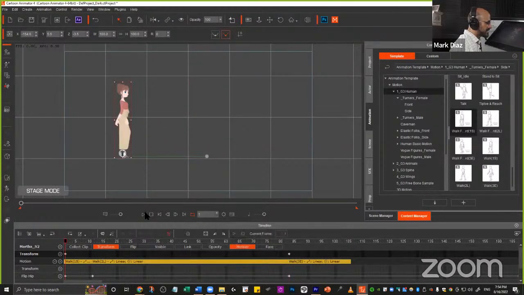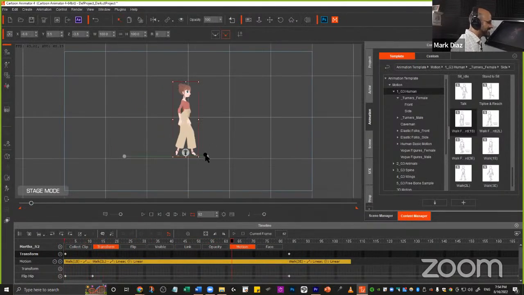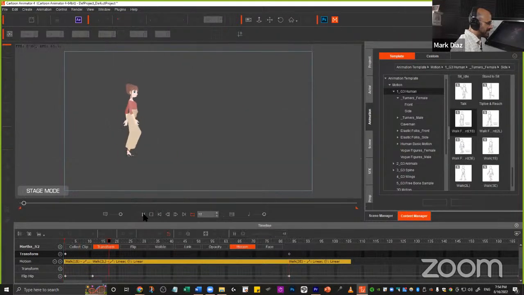So look at this. Actually, I kind of got it right there. Wow, very good, Mark. Usually that doesn't happen. I'm going to go to the last keyframe and then move her maybe a little bit less. This is what I see a lot of the time. Like she's sliding. Do you see?